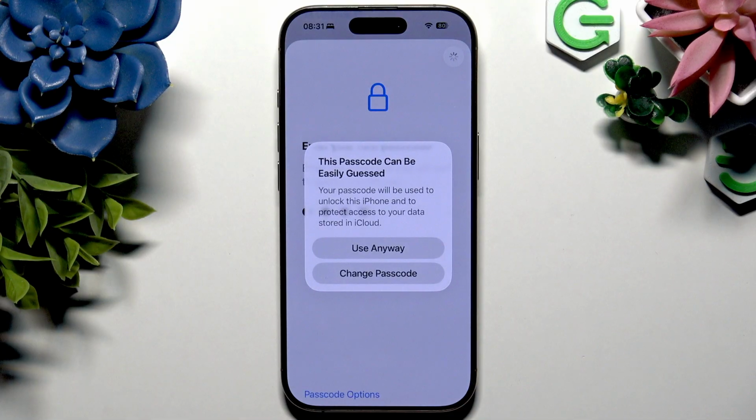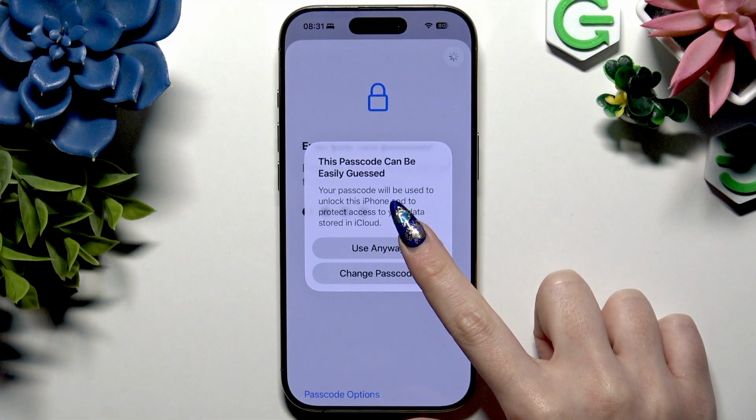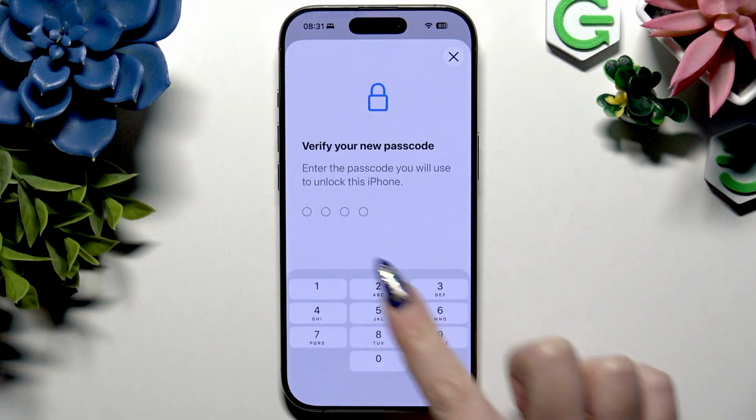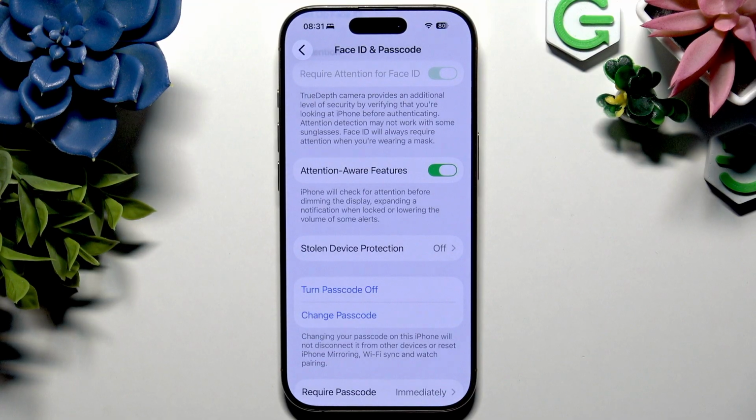And if you see this pop up, change your passcode because it's way too easy. This is just an example though, so I will tap on Use Anyway. To continue, enter your passcode again and wait. As you can see, after a few seconds, my passcode was successfully created.